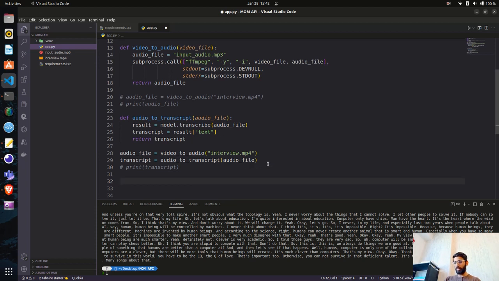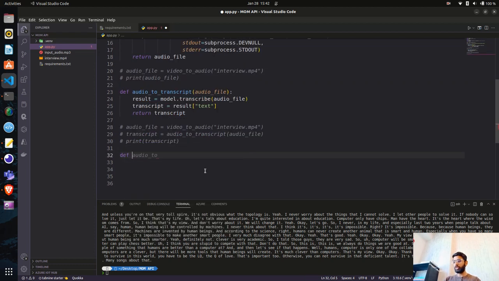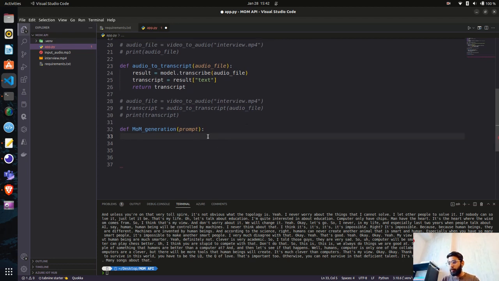Let me also, I don't need this right now. I'll just make it hash again. And now I'll be writing the function to generate the MoM. So I'll call it MoM generation, and in this, the only thing will be my audio file. I'll be writing the prompt. So audio file, we have already done it on top. And here I'll be having a prompt, and I'll be writing the OpenAI code.